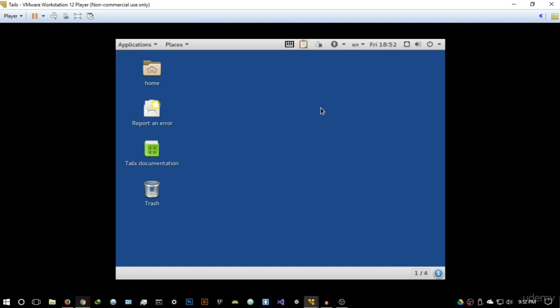We're going to look at that in the next video, where I will be configuring Tails OS with you guys, so we can actually get started browsing the deep web or the dark net on Tails OS.